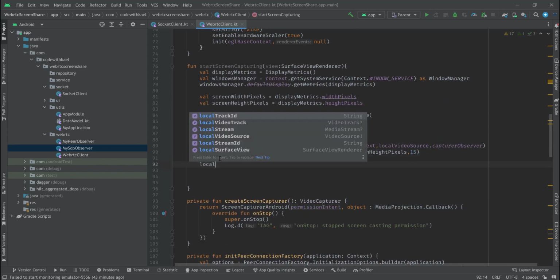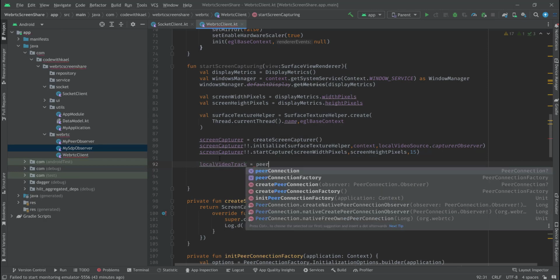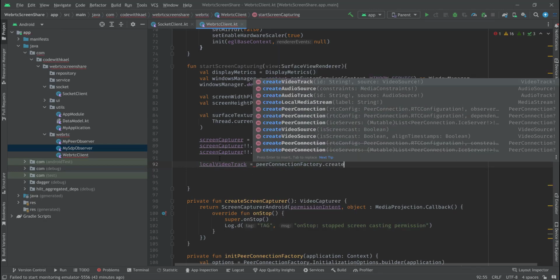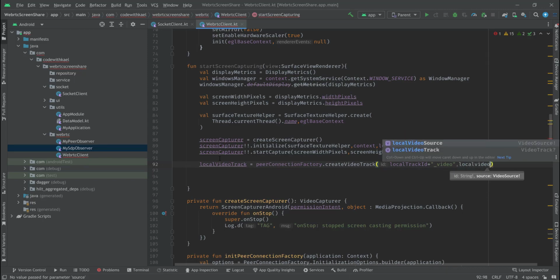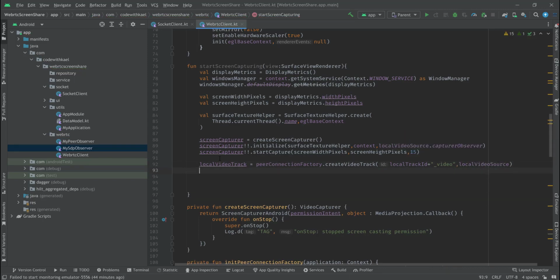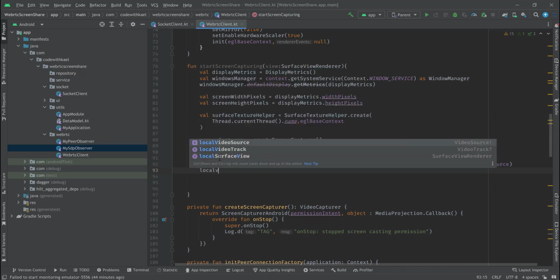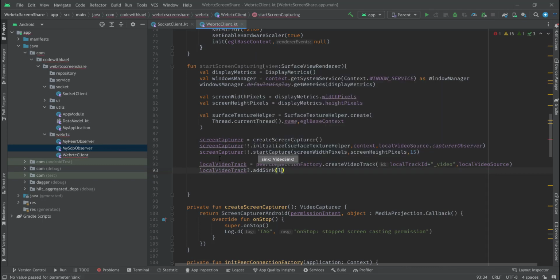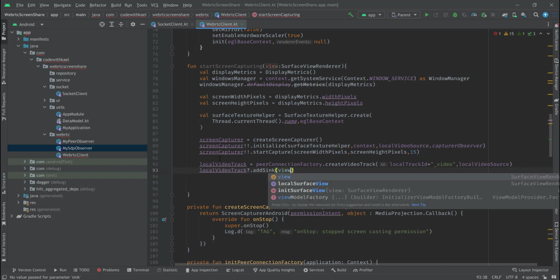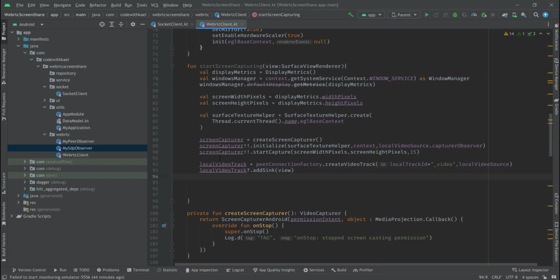Right here I'll instantiate my local video track using peerConnectionFactory.createVideoTrack, and as the ID I'll just use localTrackID plus "_video", and as the video source we'll just use localVideoSource. And then it's time to preview our local video track inside our local SurfaceViewRenderer. So we'll use addSink and use it view to display it inside this video.